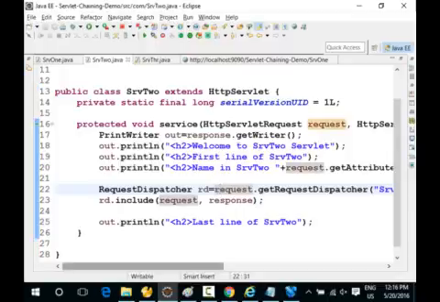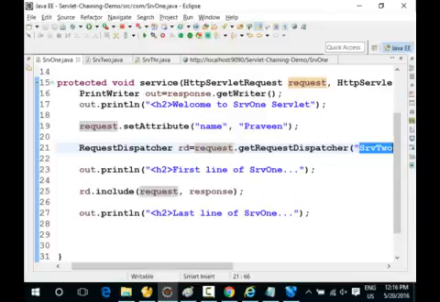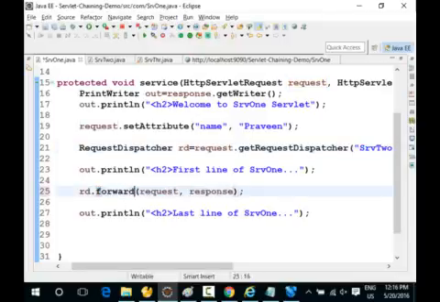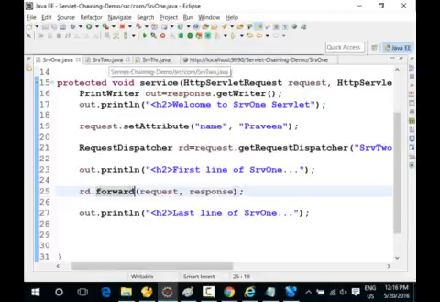Understand? That's where it works. And if I'm going to use, here is a forward, where forward, directly display, and here also forward.